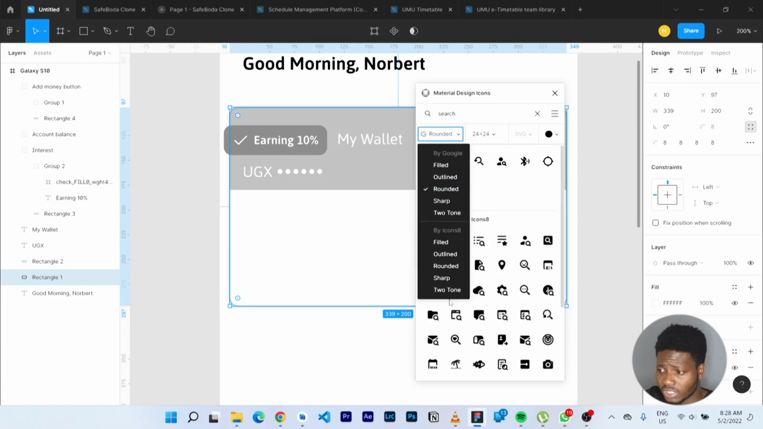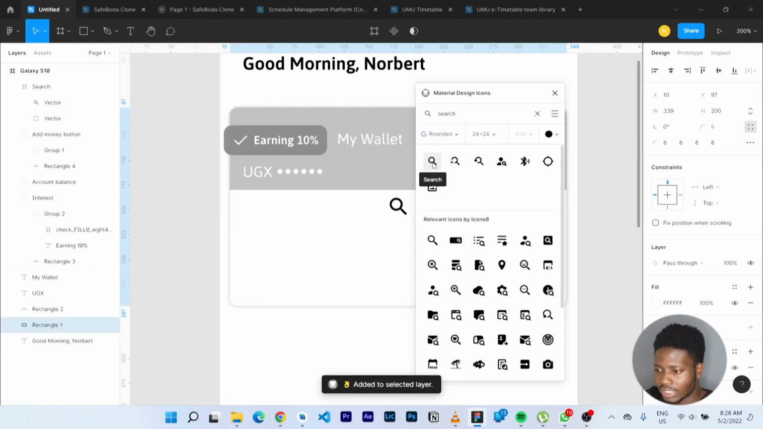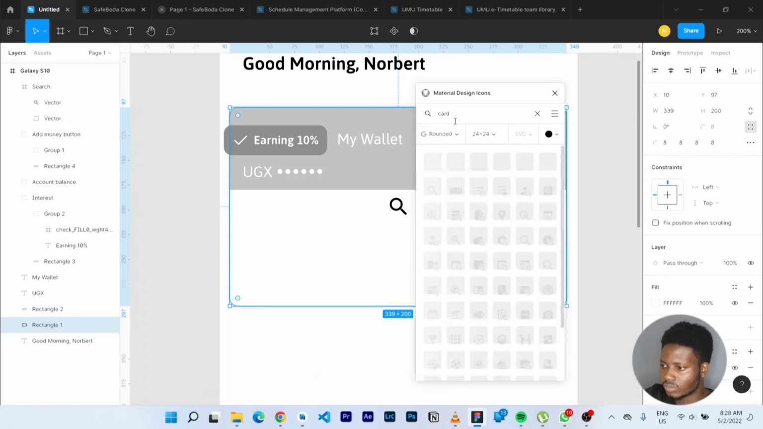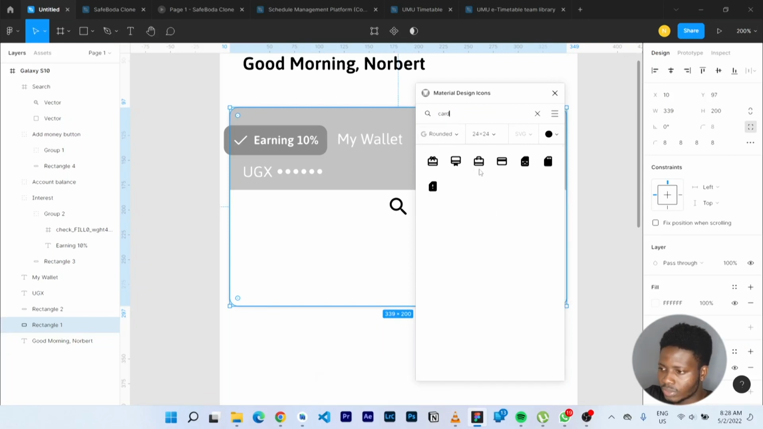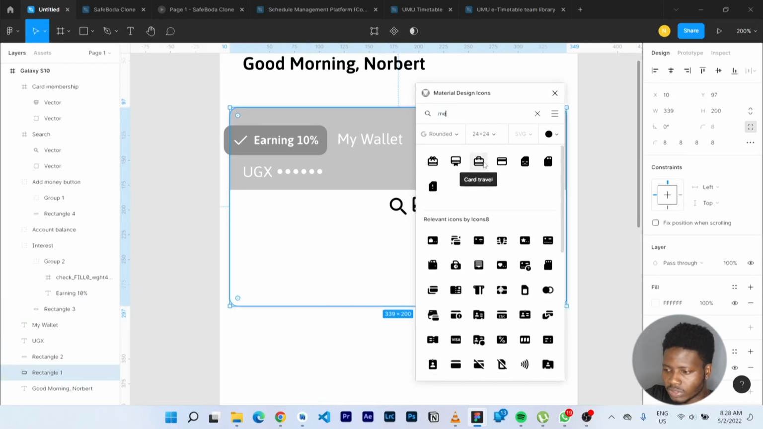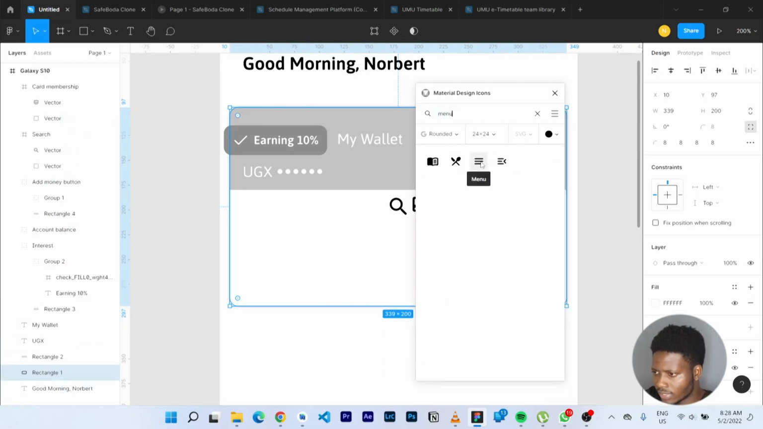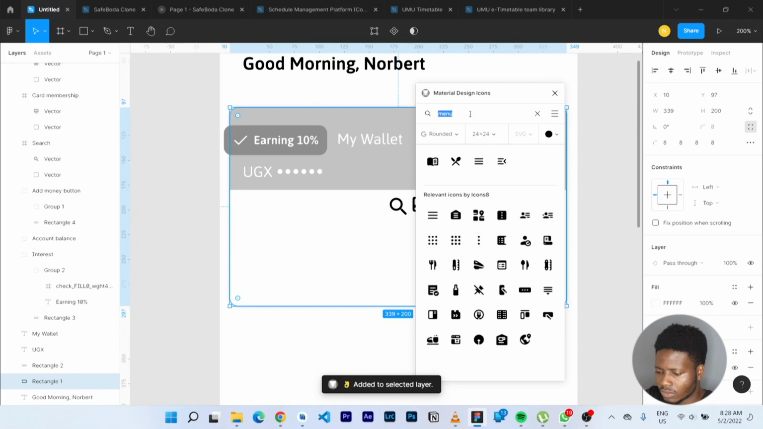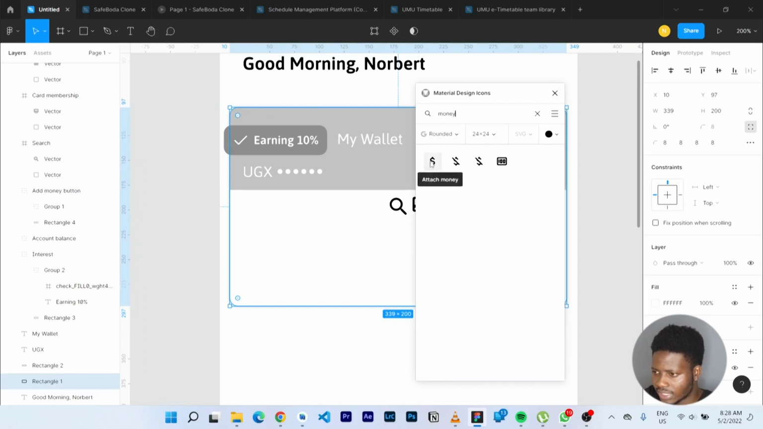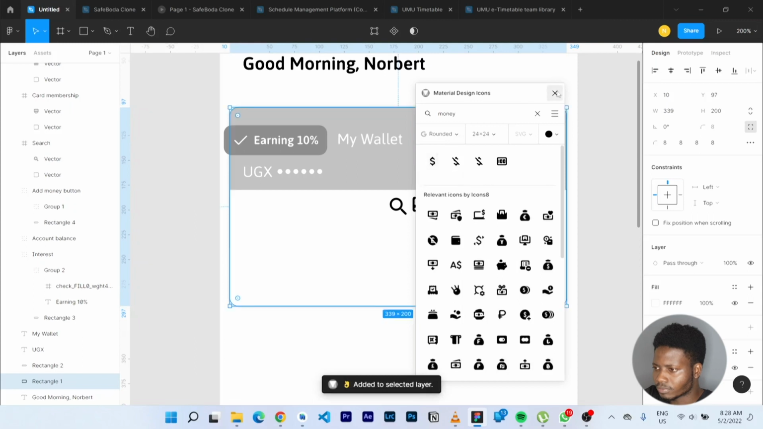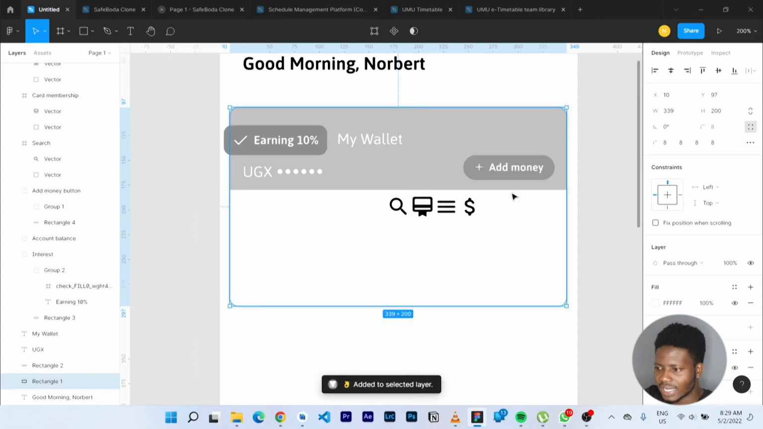You have a few options here: filled, outlined, rounded, sharp, two-tone, but also you have some icons from Icons8. Let's just import that. The next thing, we want to import a card of some sort. So we're just going to search for card. We're going to import this one. The next one we want to import is a menu. So that one. And the final one is a money symbol. So we're going to get the dollar sign. There we go.